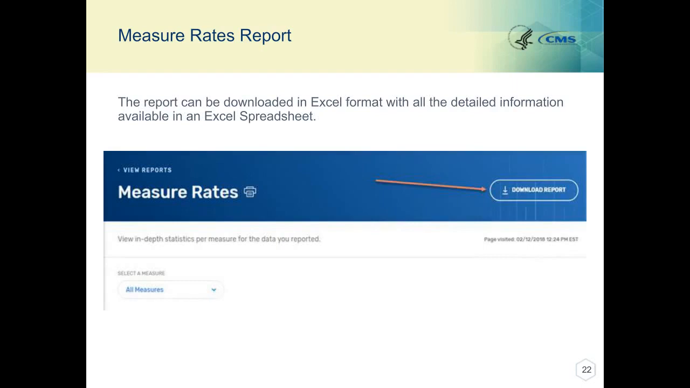Also available within the measure rates report is a treasure trove of data that you can get to by downloading an Excel spreadsheet of all the information that's available to you through the measure rates report. Just click on the download report button that you see here in this screenshot.